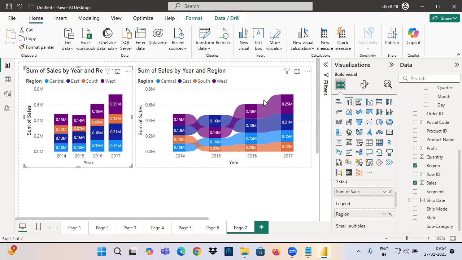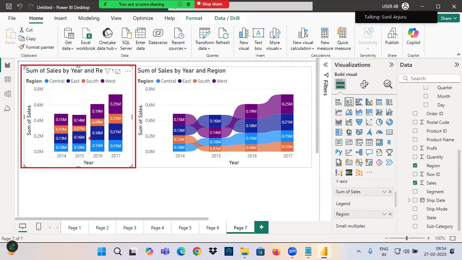Fine. What is the major difference you noticed here? In the line and stacked column chart, it is sorting the data based on regions. When you sort the data based on region, which region will come first? Central, alphabetical order: east, south, west, A to Z. First it is showing central, then east, then south, then west.